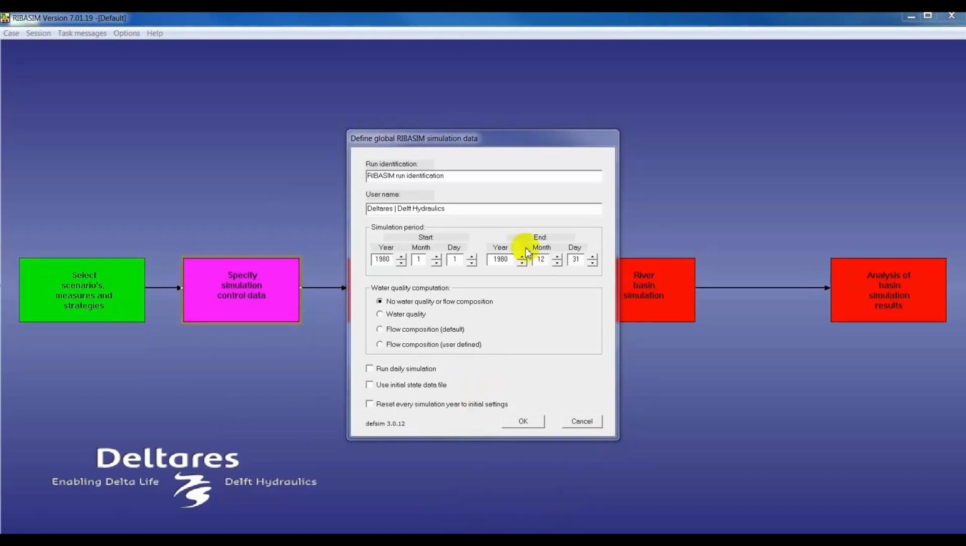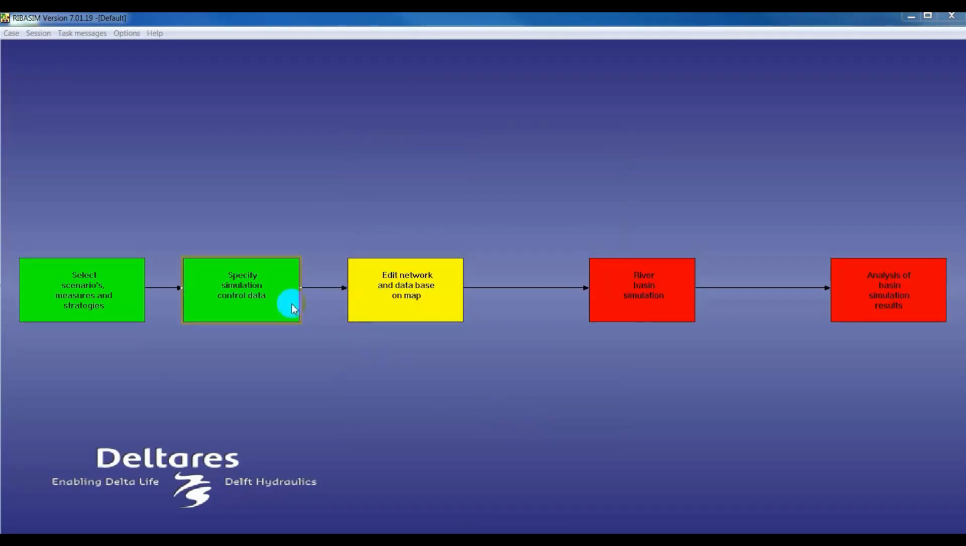For this case, we will leave everything as it is using the default simulation period. But this is the task box where you enter the simulation period for which the simulation must be carried out. We will click OK, and then the task box will be green again. So you continue to the next task.